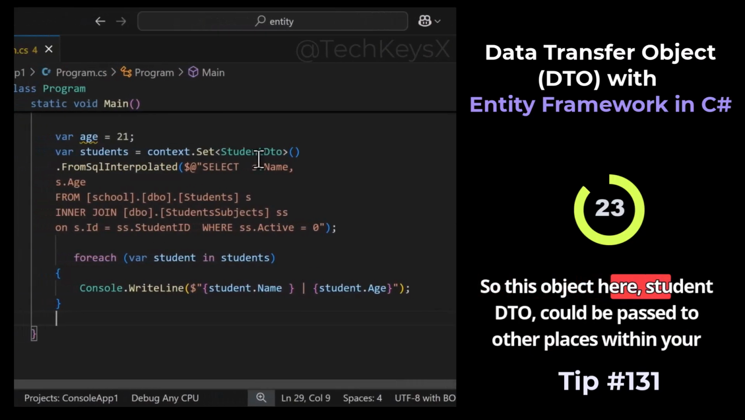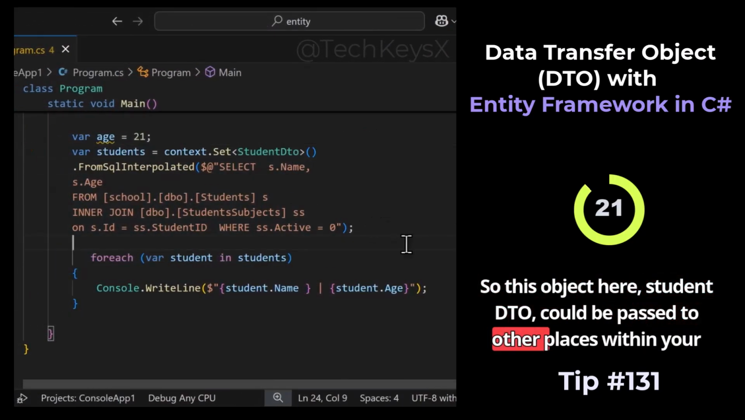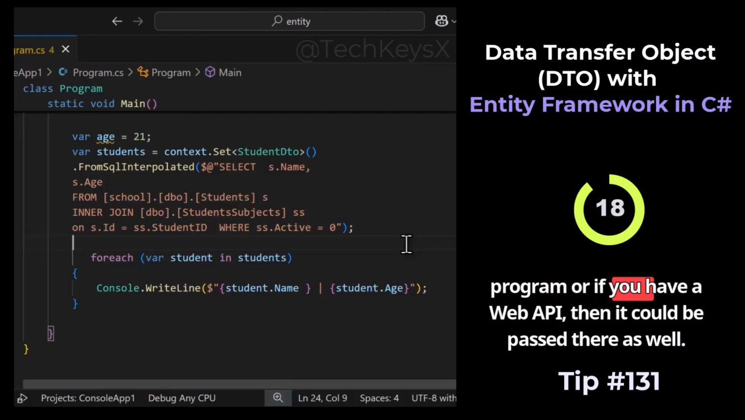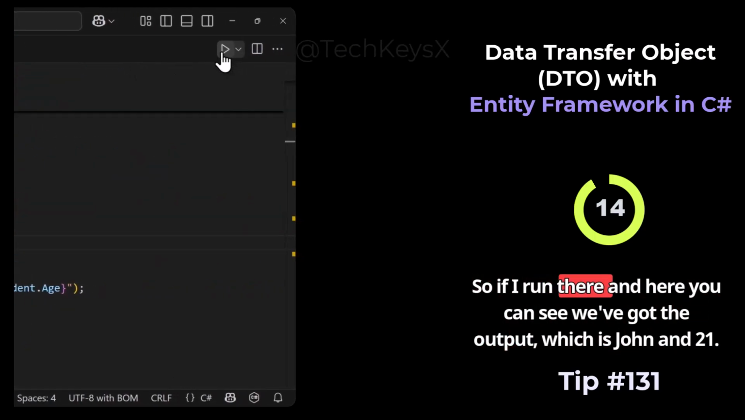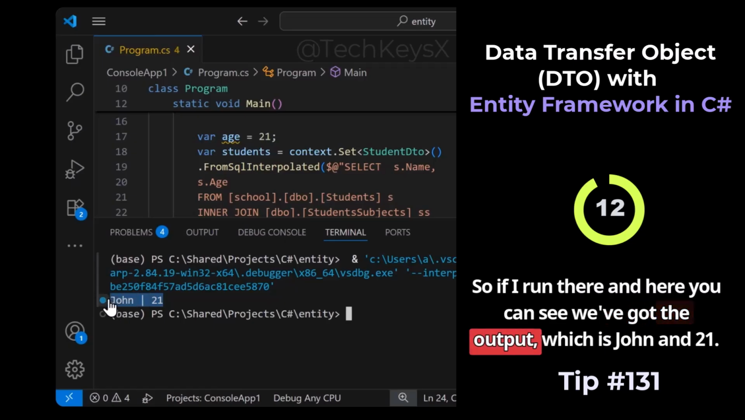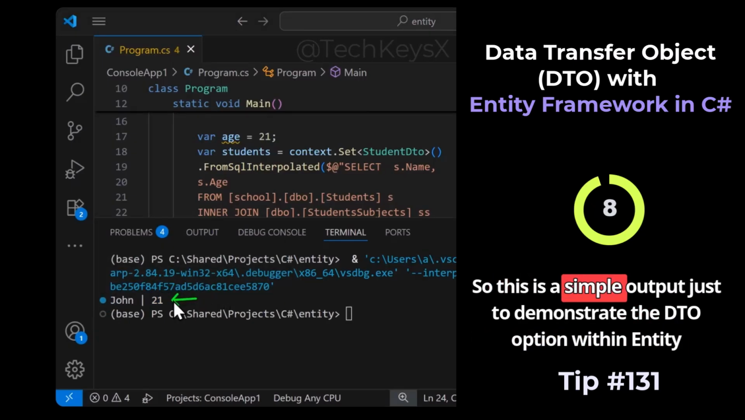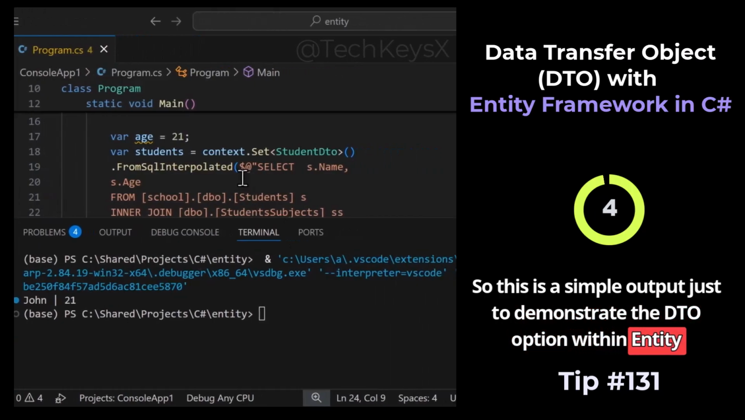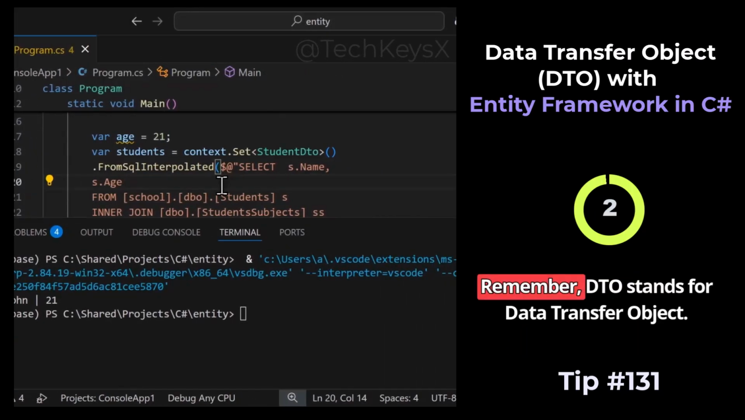So this object here, student DTO, could be passed to other places within your program, or if you have a web API, then it could be passed there as well. So if I run this, here you can see we've got the output, which is John and 21. So this is a simple output just to demonstrate the DTO options within Entity Framework. Remember, DTO stands for Data Transfer Object.